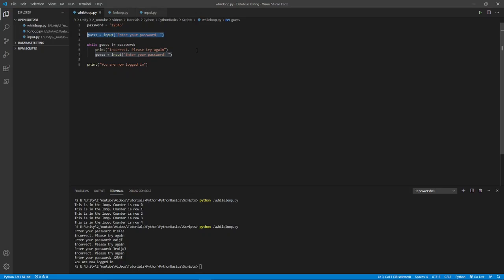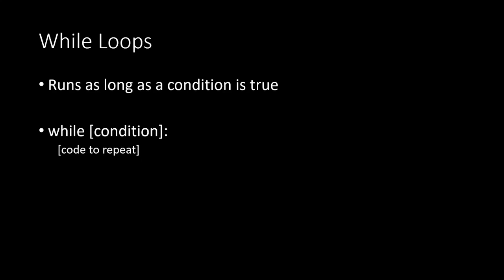To do this, we will be using an infinite loop and manually breaking out of it when the user enters the correct password. To create an infinite loop in Python, we say while true, since the condition is always true. We could also say something like while 1 is equal to 1, but while true is the best way to create an infinite loop for the sake of readability.